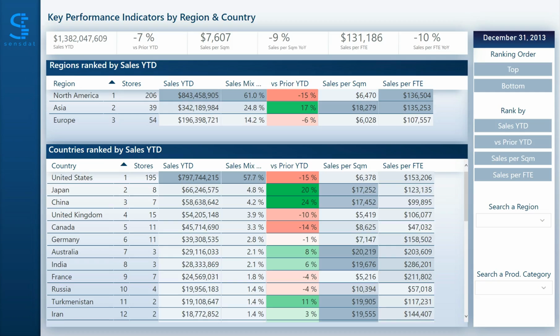The next tab in our solution lets you, or an analyst from your team, begin to drill down to a specific store you want to review in detail. Here we start with the regions and countries, along with the complete list of sales KPIs: sales year-to-date, sales as a percentage of grand total, versus prior year-to-date, sales per square meter, and sales per FTE. You can rank these tables by any of the KPIs, using the slicer on the right. You can also decide whether you want this ranking to be from top to bottom or bottom to top.